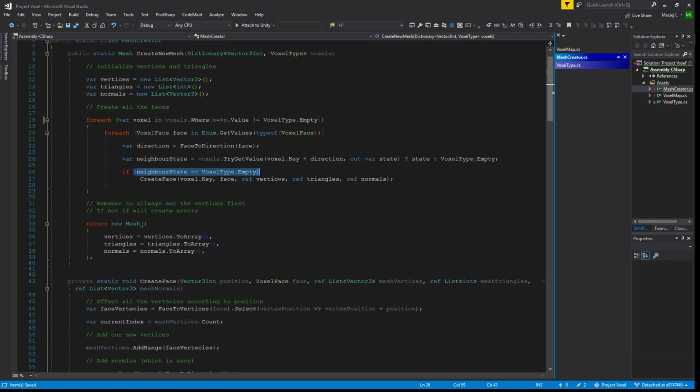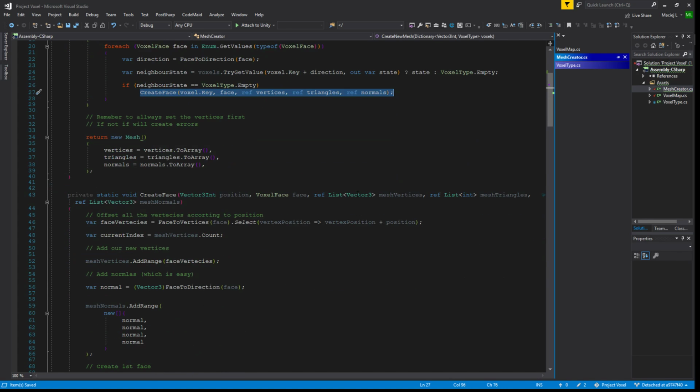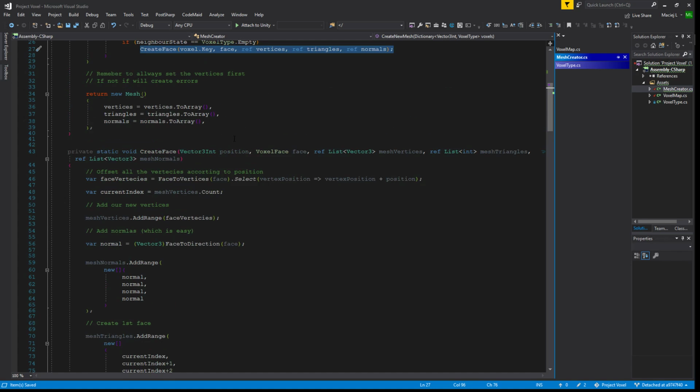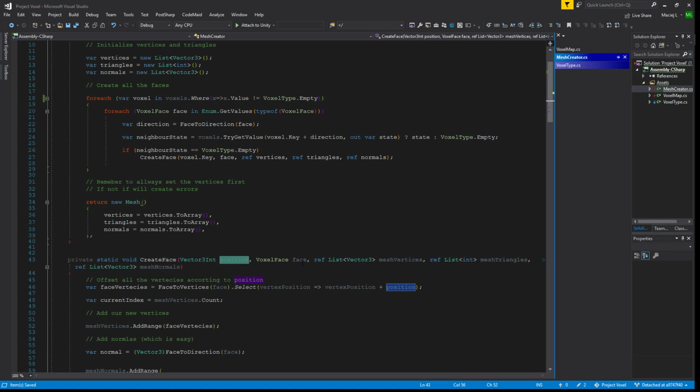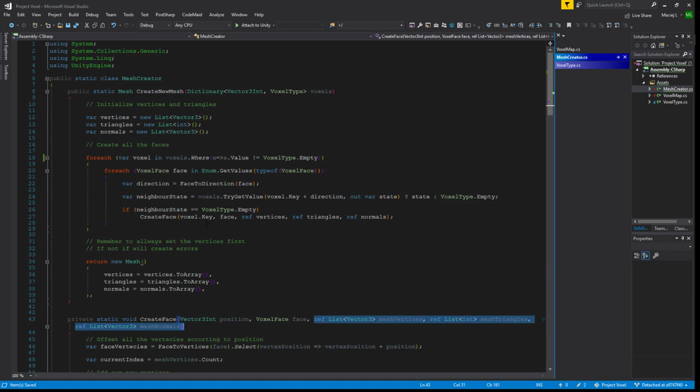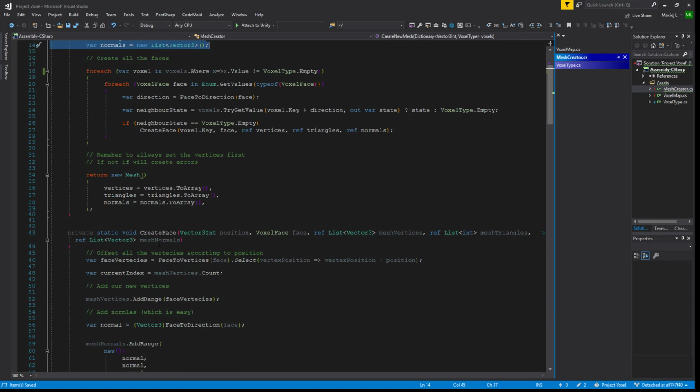So if it's empty, we render the face, and the render face takes a lot of arguments. It takes the position of the voxel, the face of the voxel, the mesh vertex, the mesh triangle and mesh normals. These two are just for rendering, and these three are to return the values. The ref keyword means that if we change something in this argument, it will also change here because we passed these values. So it will change the original values, not the copies.